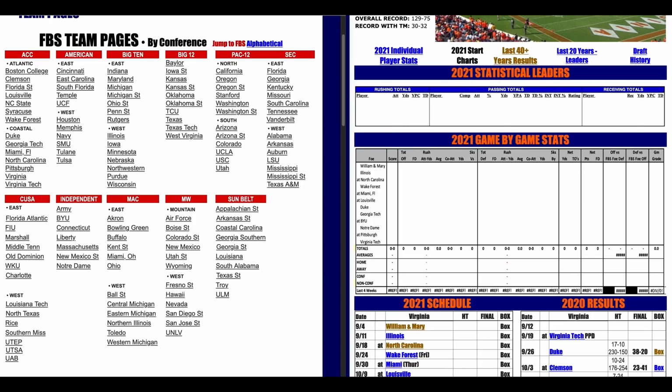And once again, the purpose of the tape is generally to show you how Phil Steele Plus works, but also to give you some free selections. So let's get started with it.